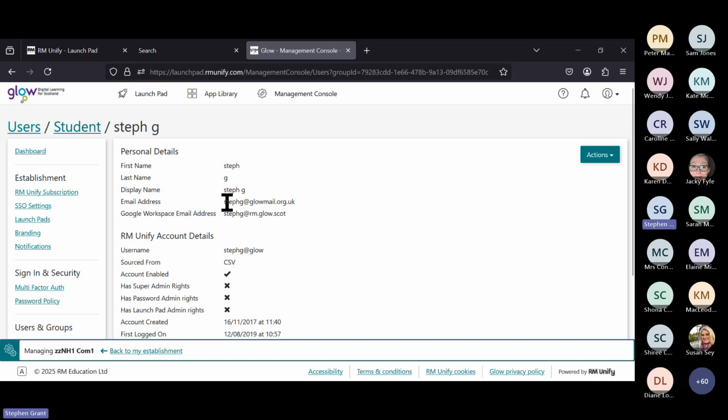Now, on a normal establishment, so an educational establishment like a school or college, it will be at glow.sch.uk by default. Because this is a test site and it's also not an educational site, we have a second domain. So it's called glowmail.org.uk. And that is the only difference: if it's educational, it's glow.sch.uk, and if it's non-educational, then it's glowmail.org.uk. And this is what I can log into Glow with.